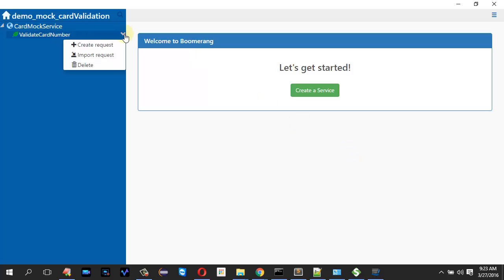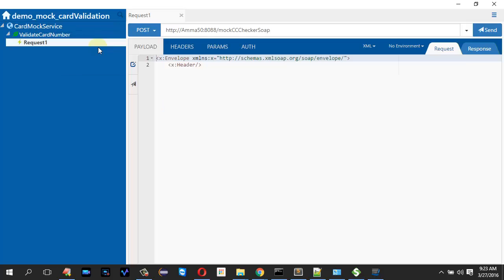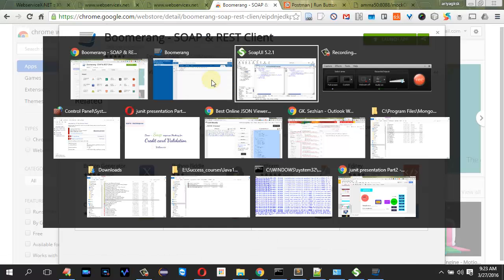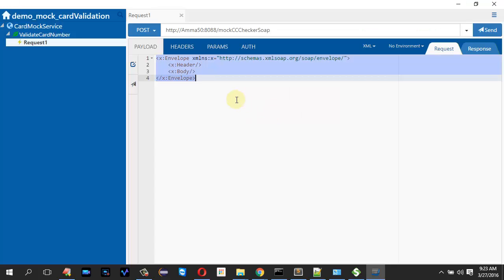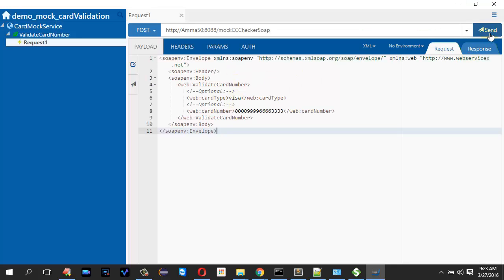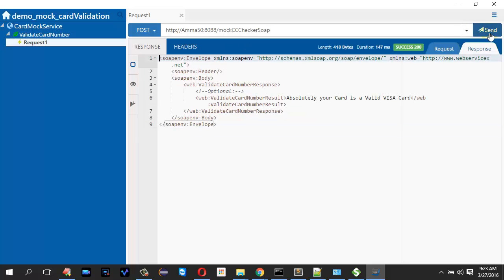The next step is to create a request. Click on the down arrow, create request. We got the request here. I'm going to copy the sample request from this place to here. The next step is on clicking send. You can see the mock response from the server, which is running in port 8088.